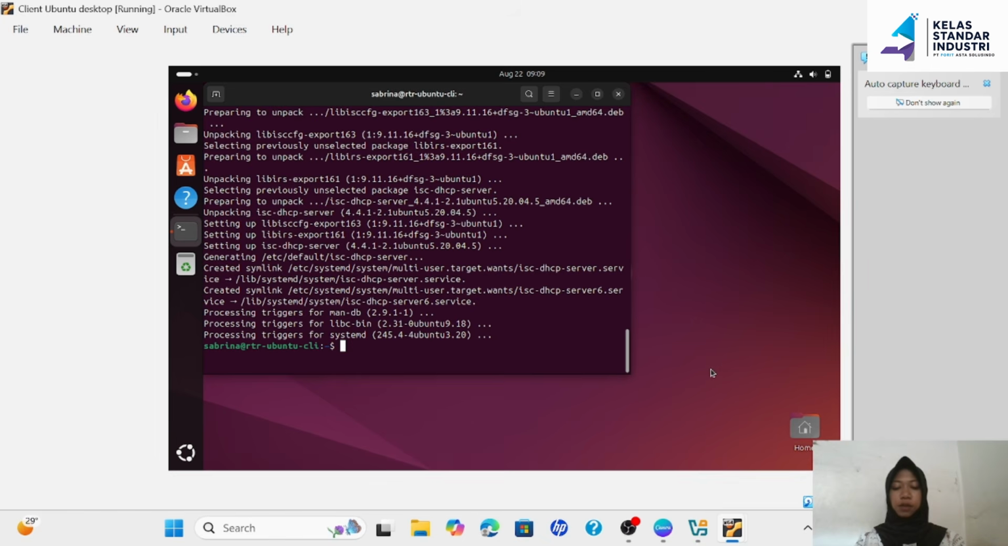Okay. For the DHCP server configuration, we can edit the file in the ISC application. We type sudo nano /etc/default/isc-dhcp-server. And then press enter.